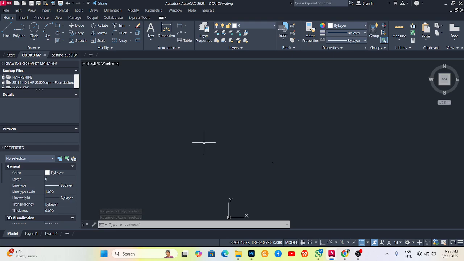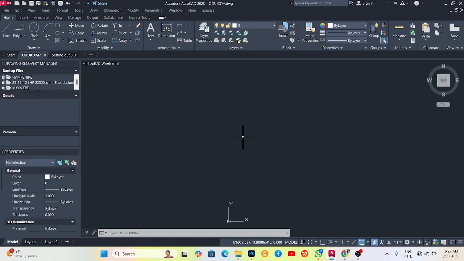Okay, so I remember something I want to show you guys. On the polyline, there is what we call advanced polyline, where you can combine two different tools together. You understand what I'm saying? So let me give you guys an example.